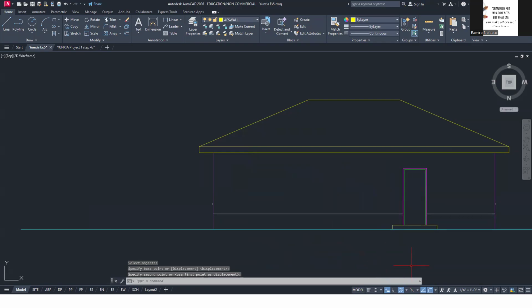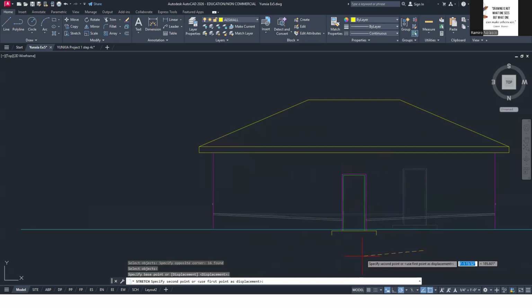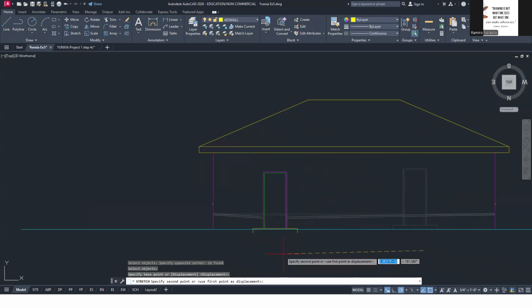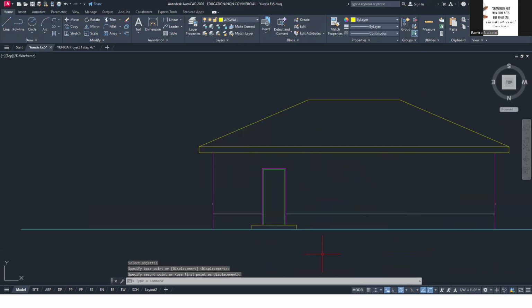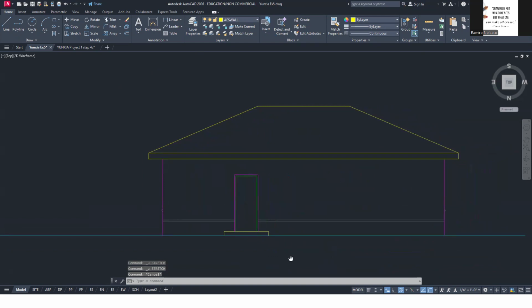Okay? So stretch, select, right? And keep it straight and you can stretch it. Okay? Undo, undo. It's like you can expand the one. Yes, you don't have to trim anymore.